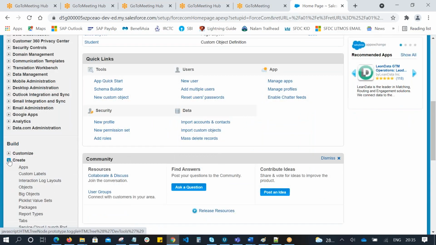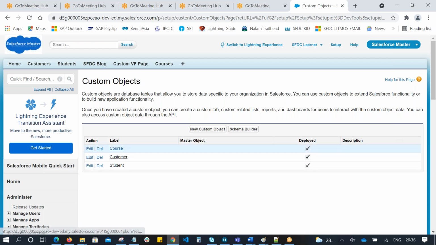Under build we have create objects. Now you can see three custom objects: course, customer and student. These three are the custom objects in our Salesforce app. This is the custom data model design. We have created three custom objects in our Salesforce instance.